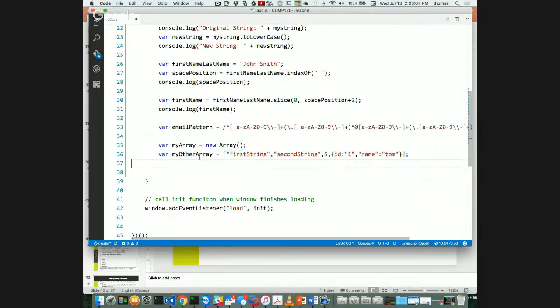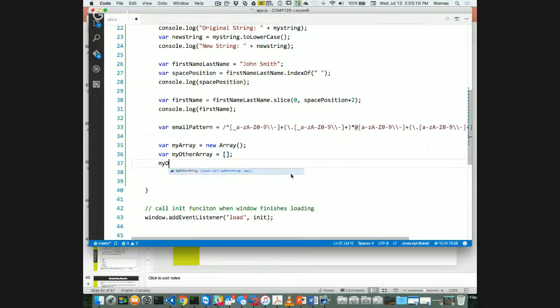So there it is. This is my other array, and it can hold any kind of data you want. This is one way of initializing the array. The other way to initialize the array, of course, is to start with an empty array like this, and then we can use the index method. For example, my other array, and then my first index is equal to, I don't know, a string, like first string. We can do it this way too, and sometimes we do it this way.